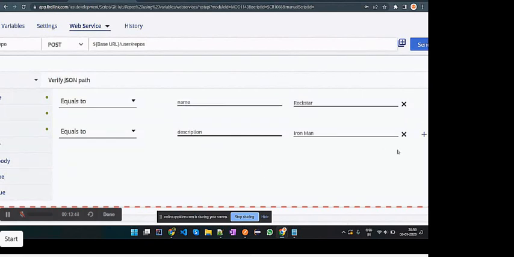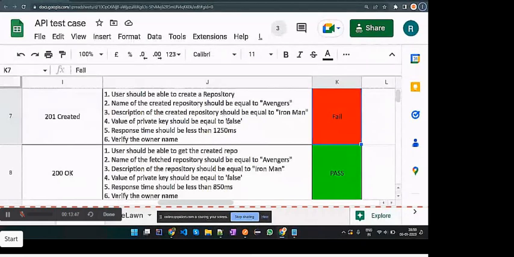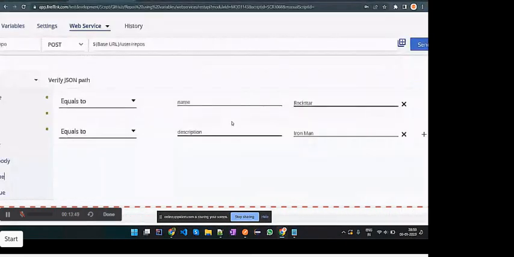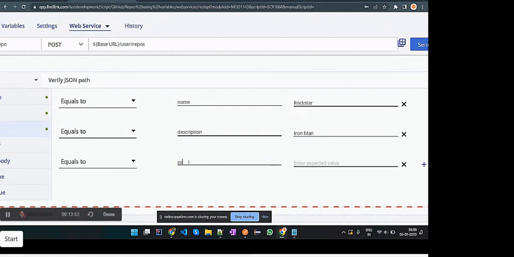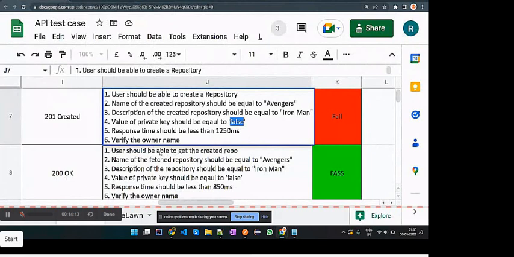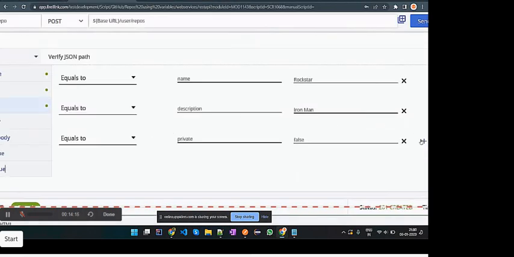Okay. Next. Suppose I want to give the value of private as false. What is the path for private? Add one more thing, just private. That should be equal to what? I'm expecting it to be equal to false. See, all these data types will be taken care of automatically. You don't have to give double quote, single quote, number, anything. Do not even worry about that. One more thing is there: verify the owner name also. Let us give that also.